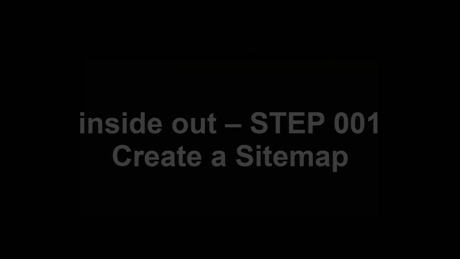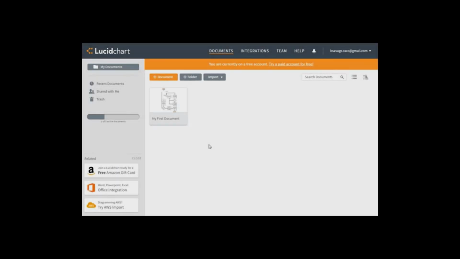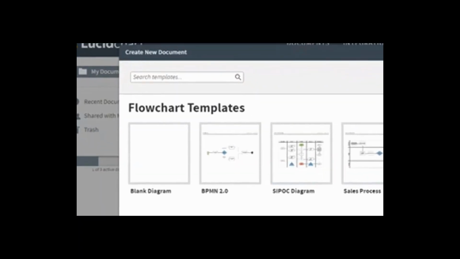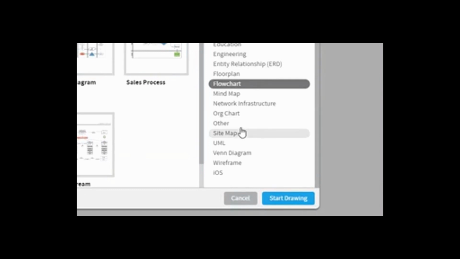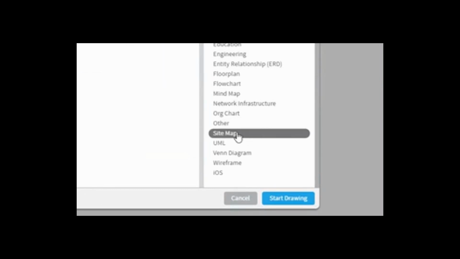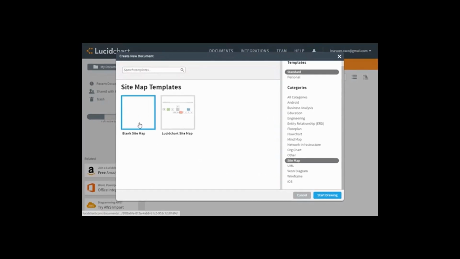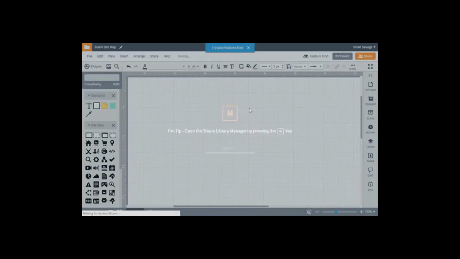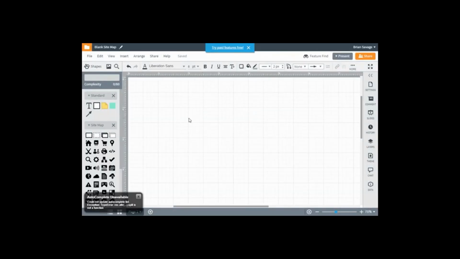Once we have our free account at Lucidchart created, we're going to go ahead and create a new document. When we click on there, we'll get this dialog box and we'll come over to Sitemap. What we want to do is go ahead and choose blank sitemap. It's going to load the editor, which will allow us to begin building our sitemap.